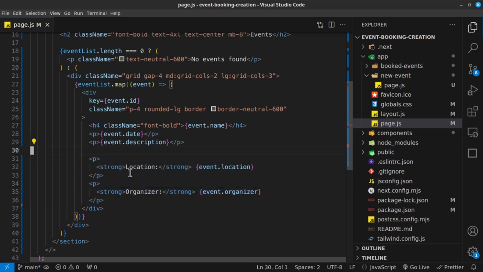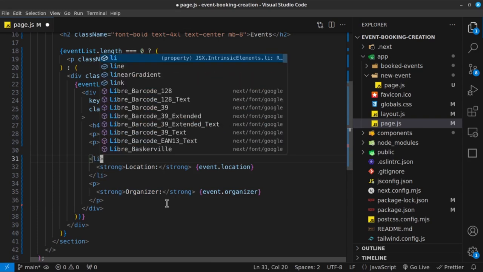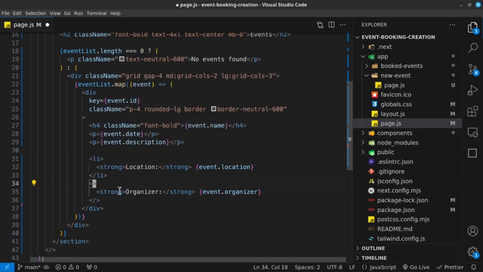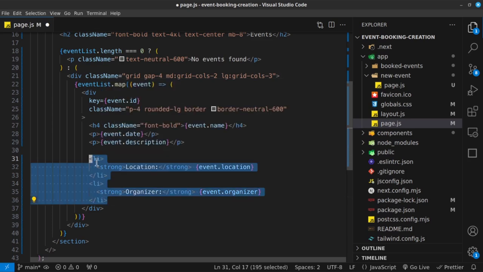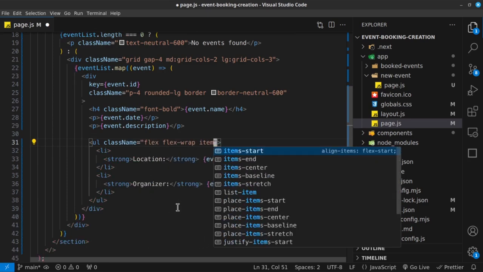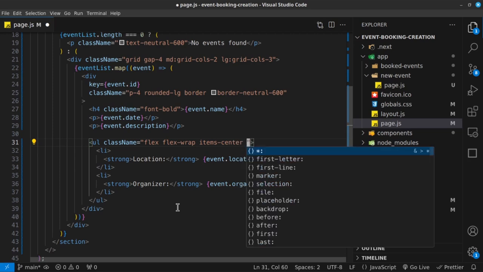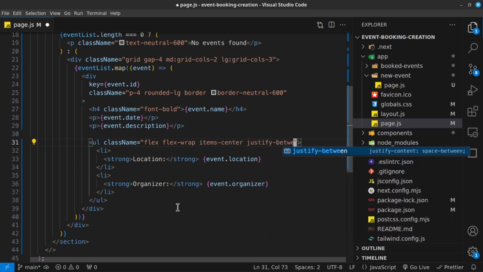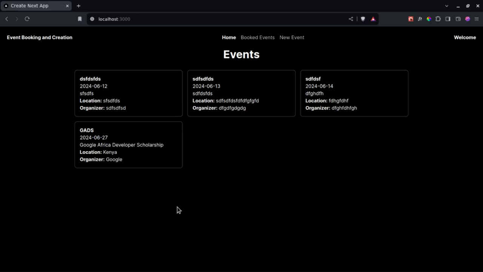I think let's use a list item. So li, and then here let's use li. Then grab this and place it inside the UL. And then now inside this UL, give it a class name. And then let's say flex and flex-wrap. And then items-center. Then justify-between. And then a gap of 4.